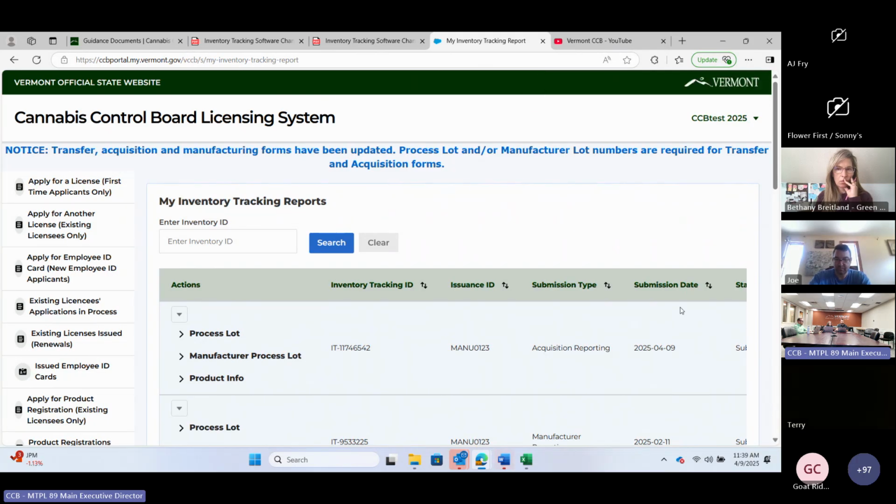And now we're going to go through some of the manufacturing forms. So for today, we're going to do just the process of reporting the manufacture of a bulk distillate. And then we'll do an edible, and we'll do a non-registered tincture. So this is like a bulk tincture.